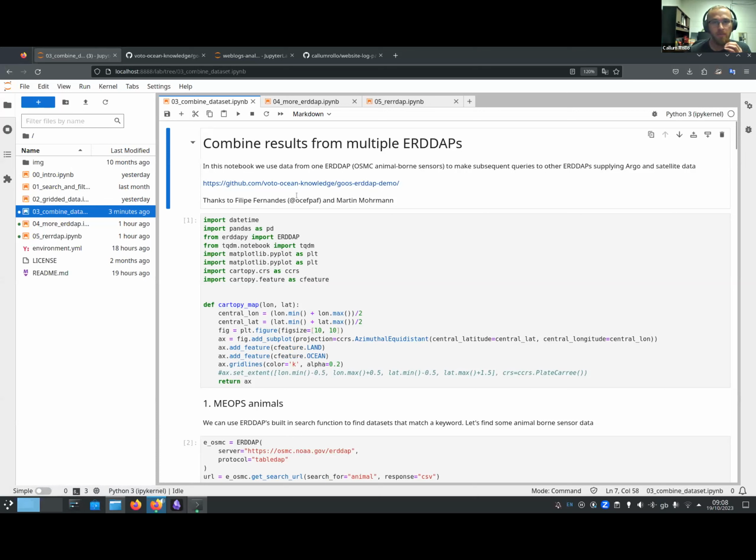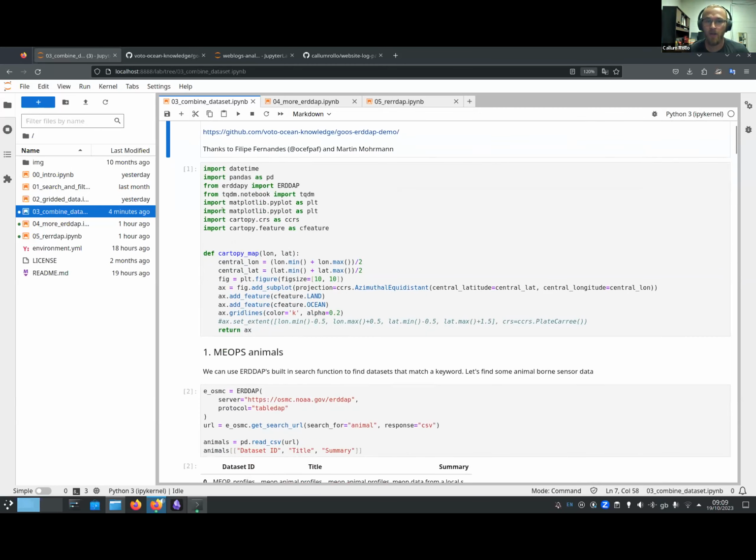So on to the main topic of today. In this tutorial, we're going to pull data from multiple ERDDAPs and use the data returned from earlier requests to build the next. So the idea here is if you're pulling multiple different data sets into one coherent analysis. At the top of the notebook here, I'm just pulling in the modules that I'm going to use, including mostly ERDDAP, which is the module Felipe wrote, and also some plotting tools. We're going to do some mapping later with CartoPy.